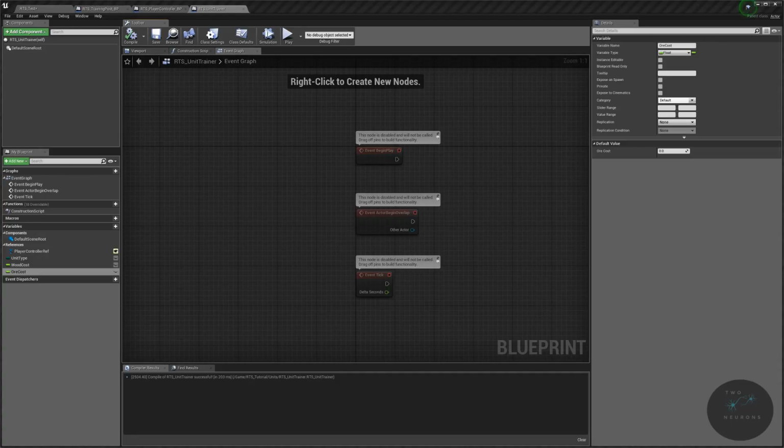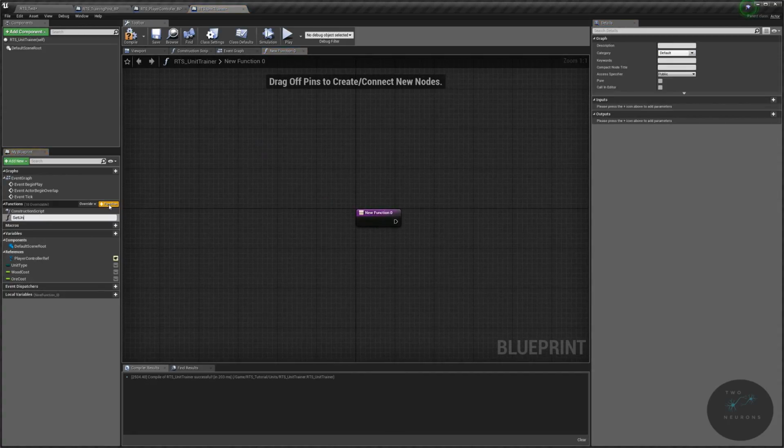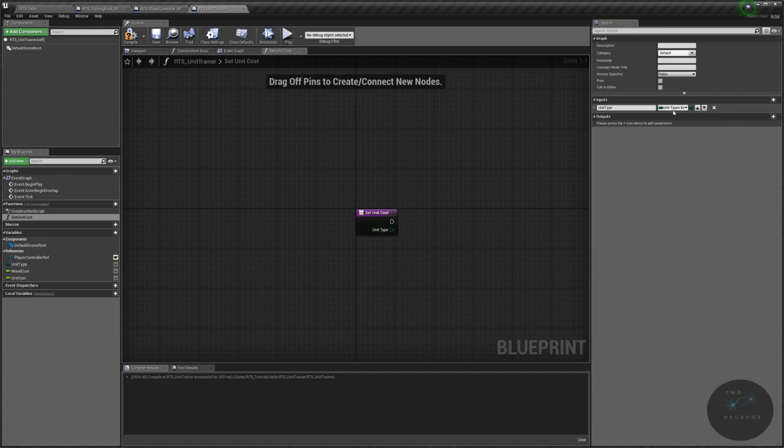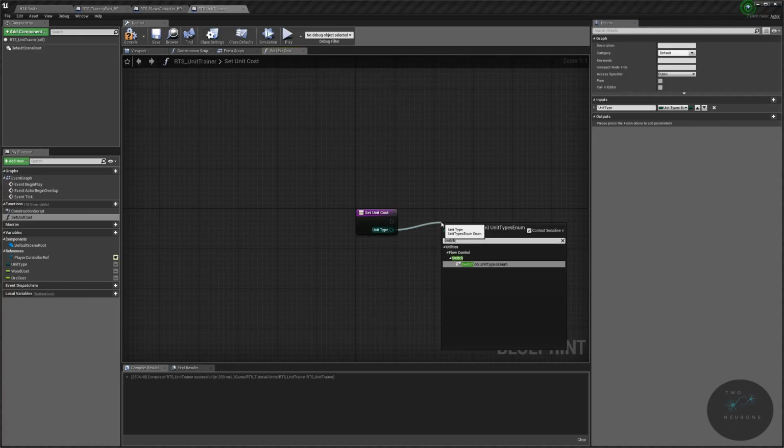And I'm not going to put any default values in. I'm going to set them, however, with a new function. So create a new function. This will be set unit cost. Now, what's going to come into our set unit cost is our enum. So we're going to put on our input our unit type, and this will be a unit types enum. And we're going to do a switch off of this. So switch on unit type.